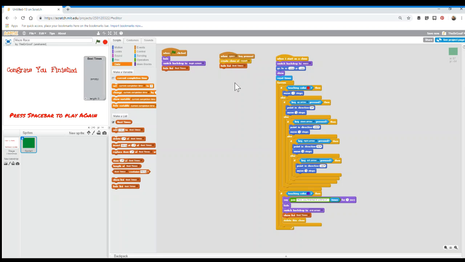Okay, so that's going to take care of the best times list. Now all we really have left is getting our time for how long it took to complete and storing that time into our list of best times. Here's where we do that.